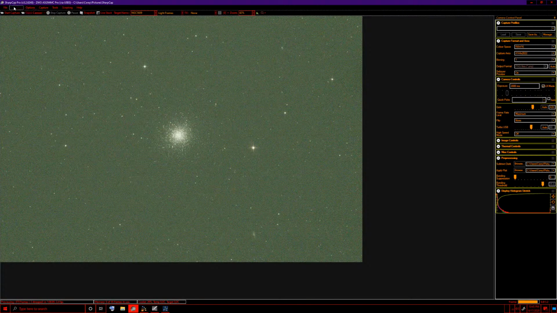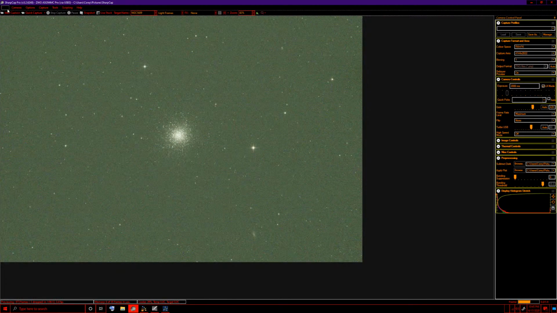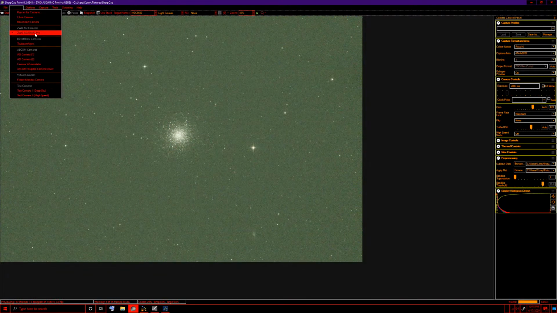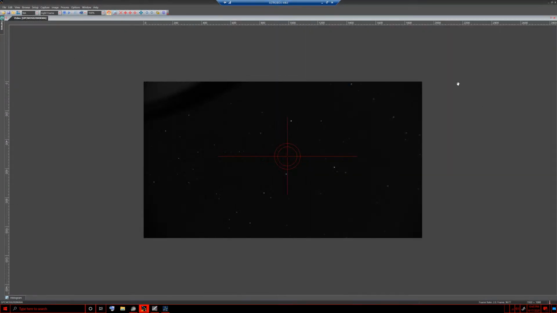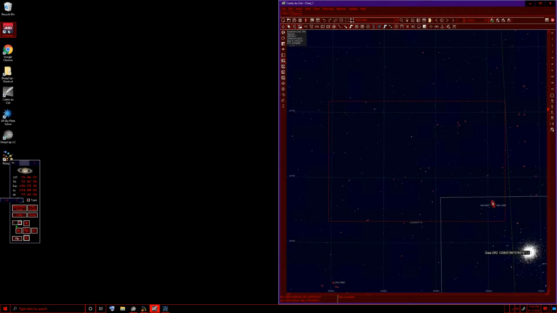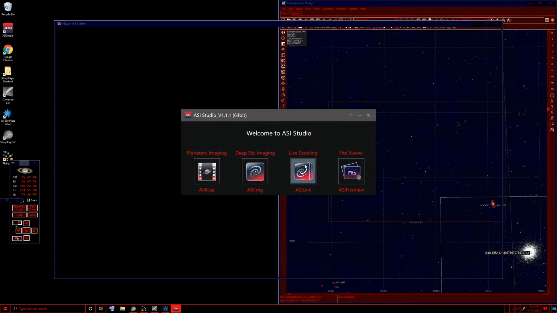Actually, we could try it. I'm kind of curious. I won't have a flat frame to use. So I've just disconnected the camera from SharpCap, and now I'll fire up the ASI Studio. Has a really nice user interface, and I think it's cross-platform. I know it runs on Mac, but if it runs on Linux, I should probably try it out, because that would be a live stacking for Linux. I'm not sure if it does, though.